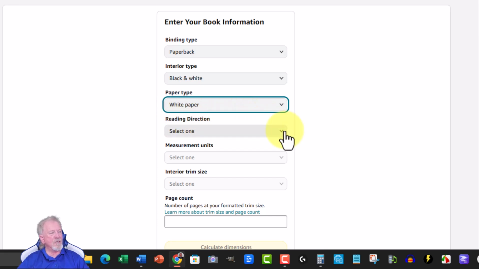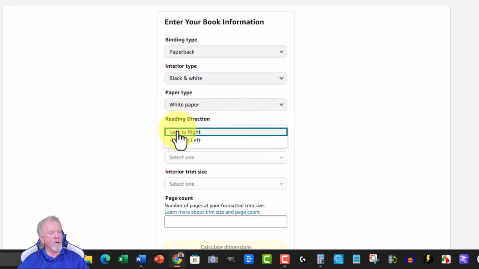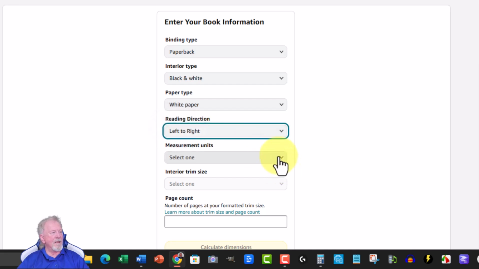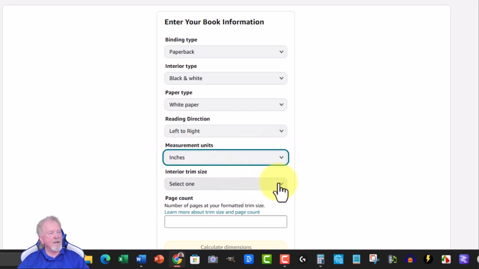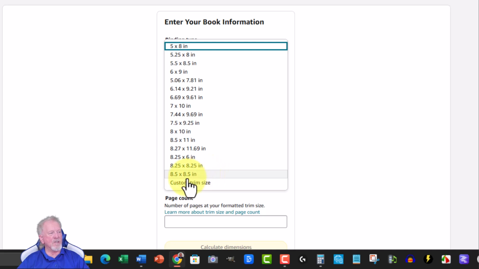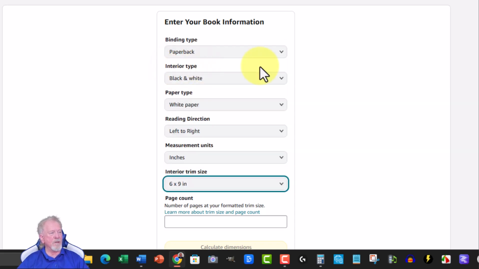You go reading directions. In this particular case, we're going to be going left to right. And then over here, we got measurement units. We'll go over here. We're going to be making that in inches. And then we're going to go here and we're going to be choosing the size. Now, most people would choose between 6 by 9 or 8.5 by 11. I think in this particular case, because I've decided we're going to create a dream journal, I'm going to go clicking on this particular one there.